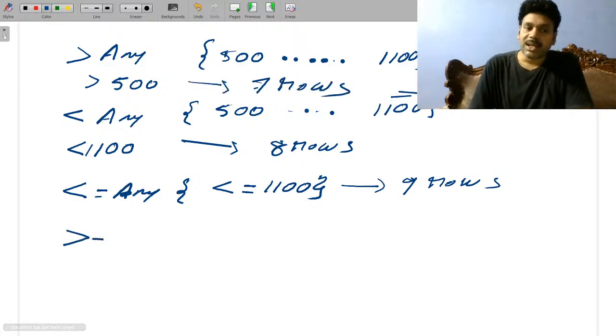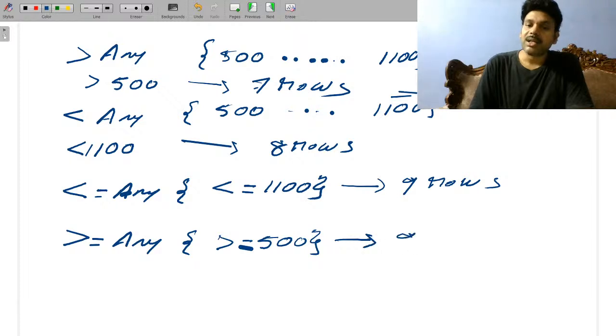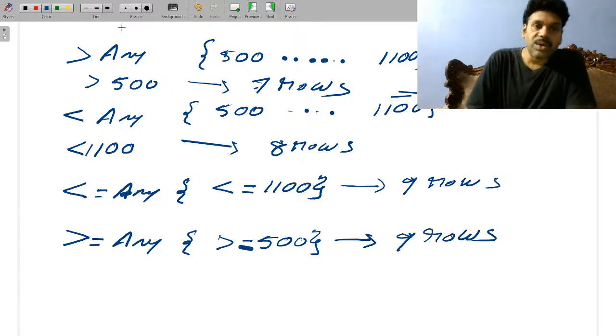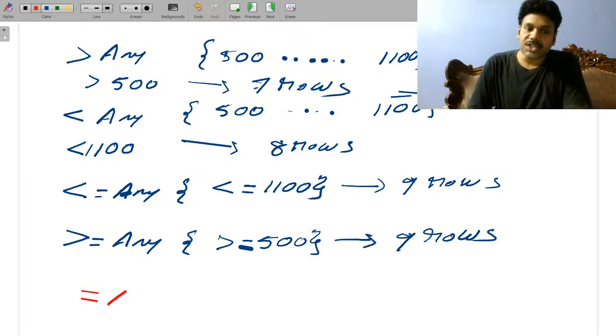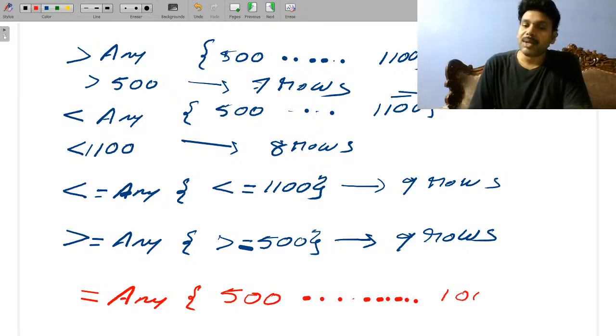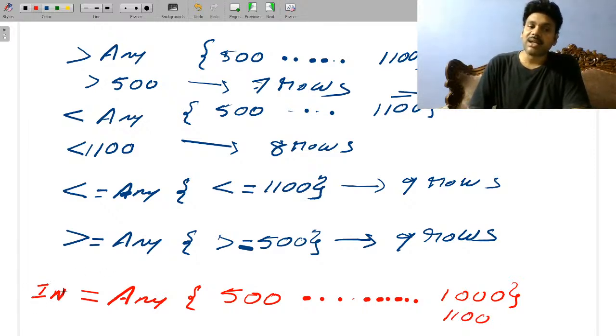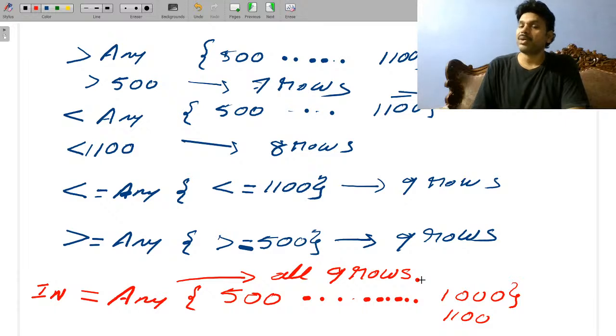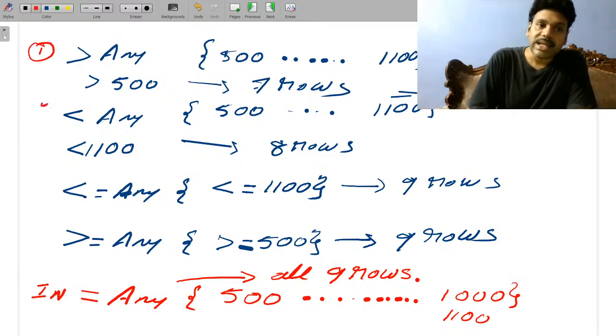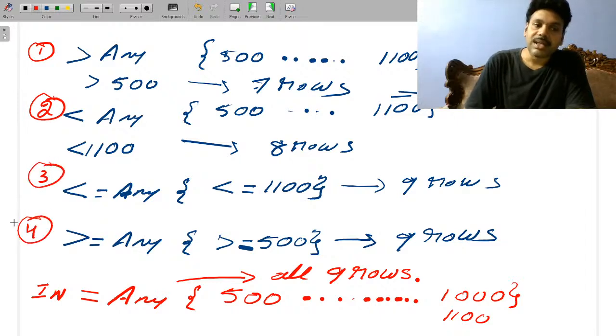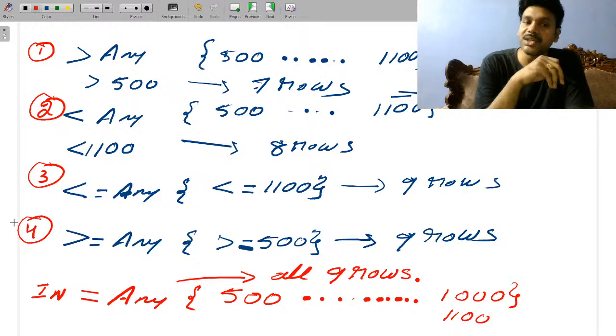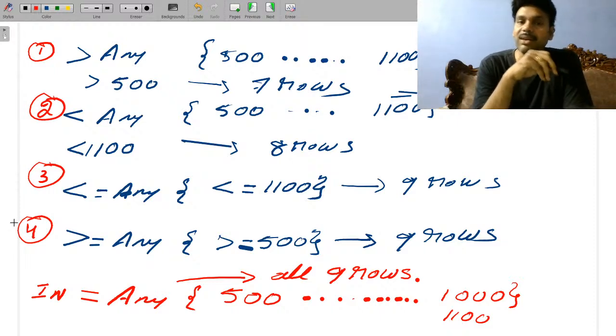Now if I am asking the same for greater than or equal to ANY, then it is going to give you greater than or equal to 500, which is also going to give you 9 rows. Now if I am asking this time equal to ANY of the values, employee salary may be equal to any of these values from 500 up to 1000 and 1100. Then you can say that this is exactly the IN operator. From this you are going to get all 9 rows. Observe carefully. Okay, friends, so this is the importance of each expression of your ANY operator: less than ANY, greater than ANY, less than or equal to ANY, greater than or equal to ANY, and equal to ANY operator.